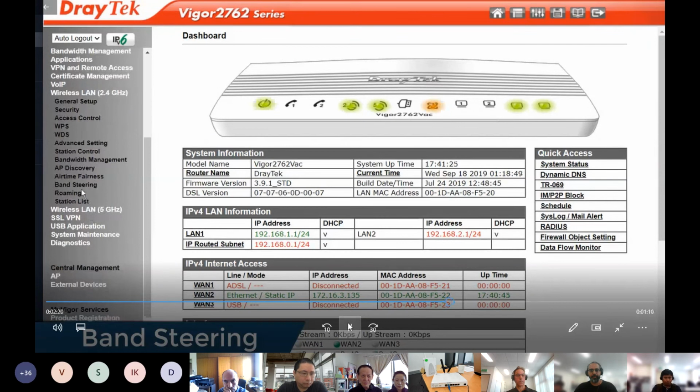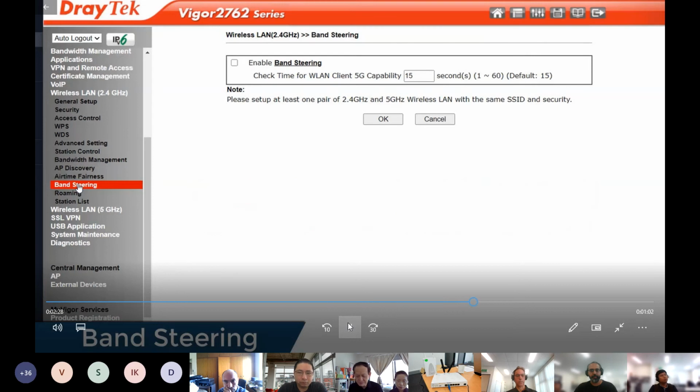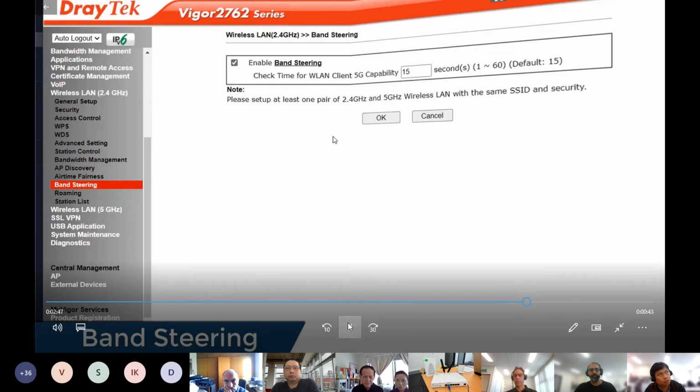For it to work, the SSIDs and security settings need to match on both the 2.4 GHz and 5 GHz settings. There's a tick box to enable or disable it, and check time for WLAN client 5G capability is set by default to 15 seconds. That's the time it will prevent a detected dual band capable device from connecting to the 2.4 GHz band, which should be enough time to get it to connect to the 5 GHz band instead.